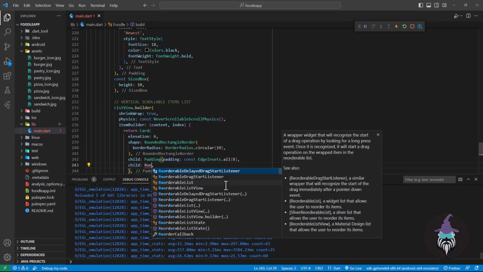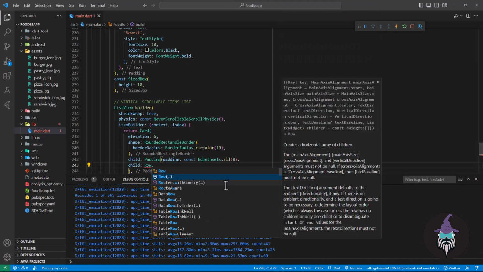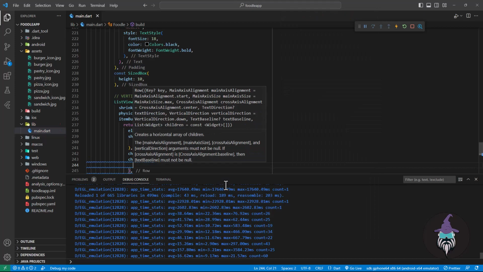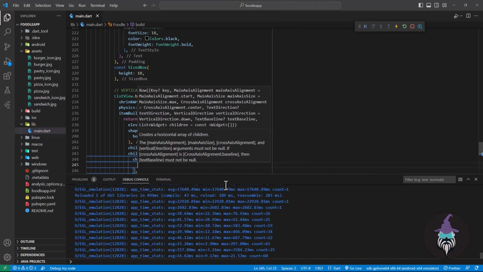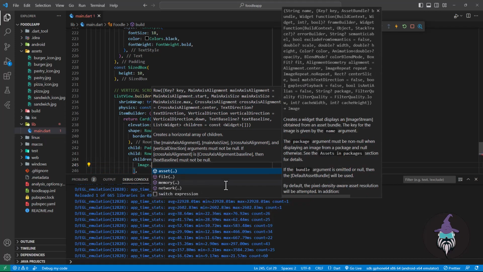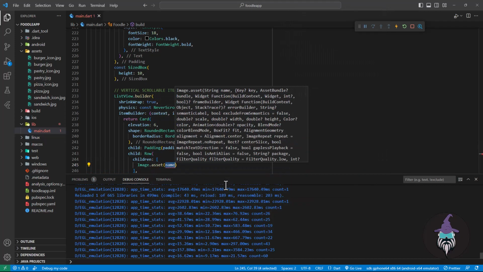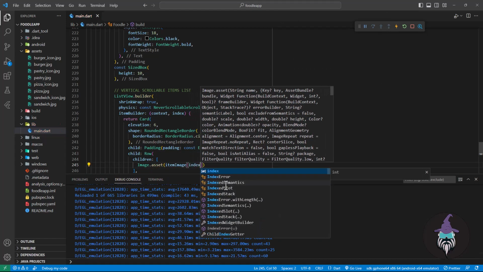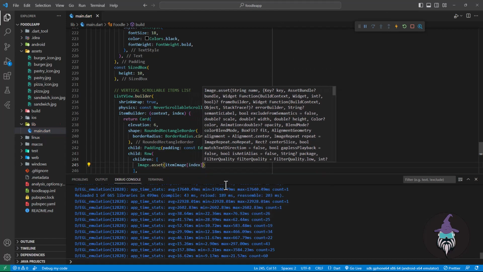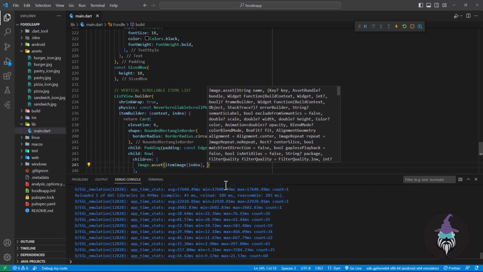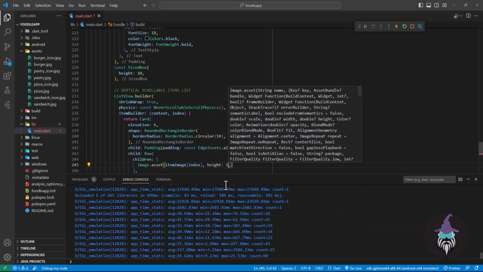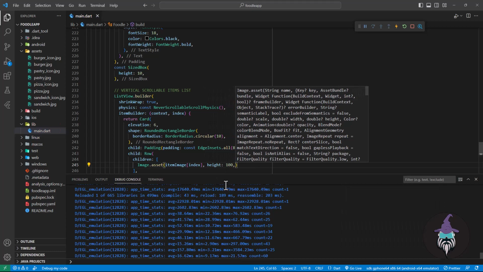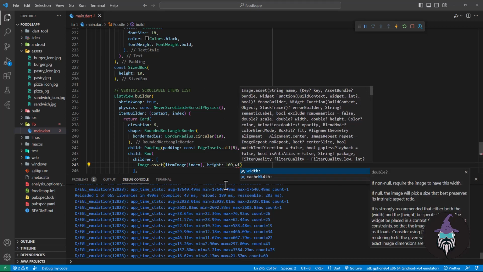So use row, and inside the row provide the children. The children will be, the first one is image.asset, and the asset will be item image of index, and let's also provide a constant height of 100 and width of 100.